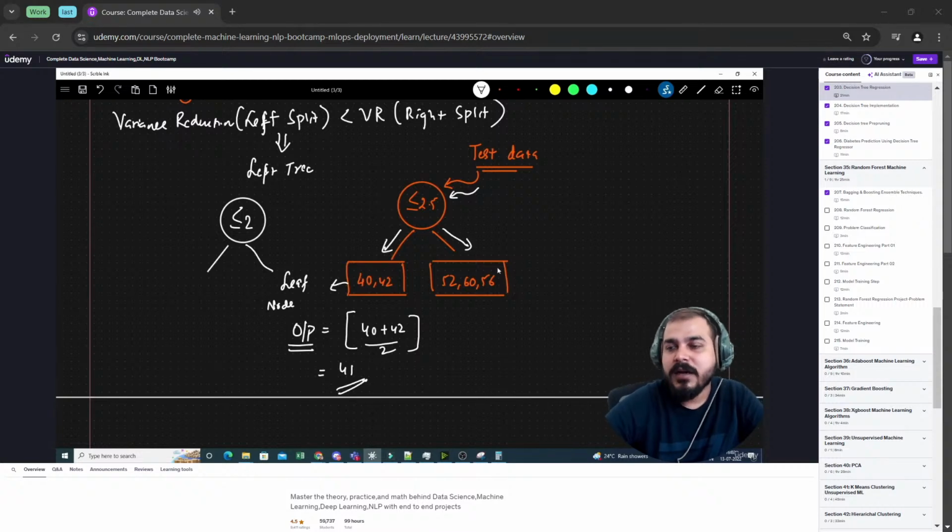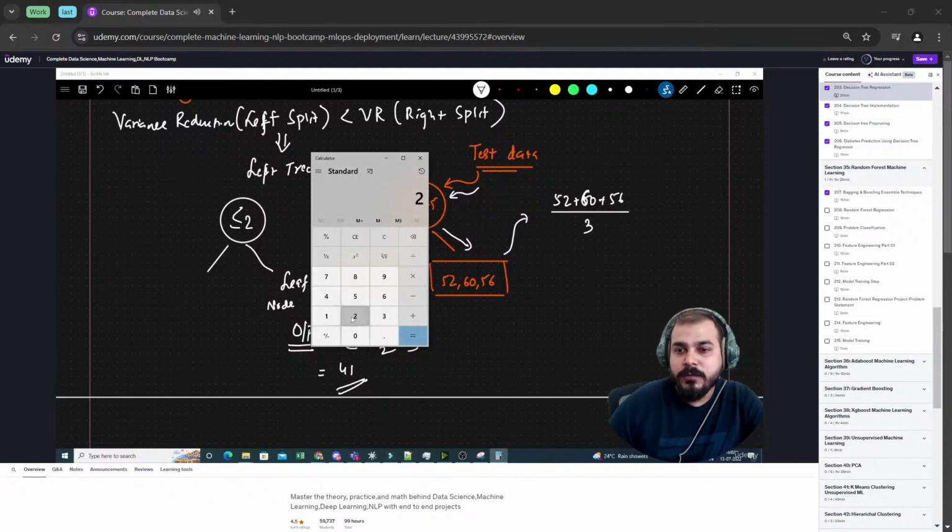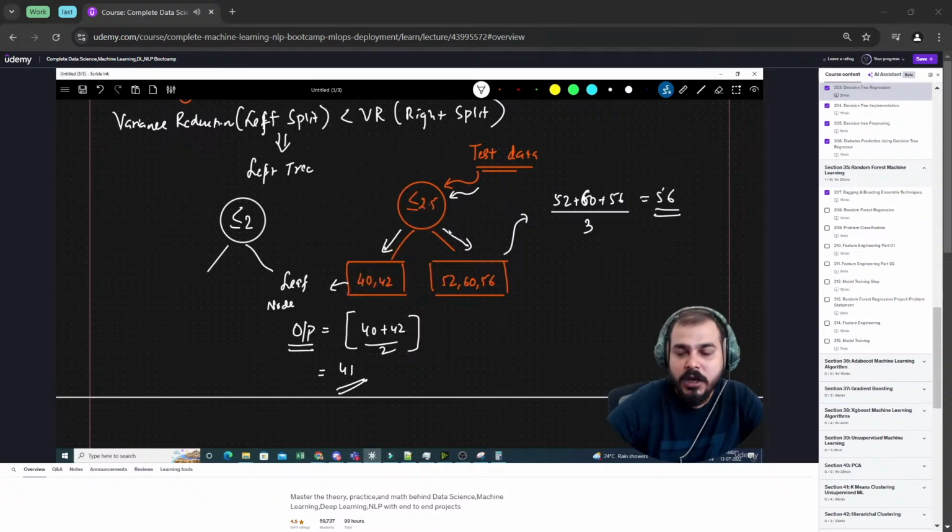Any number that is greater than 2.5 will come over here, and here we will try to find out the average: 52 plus 60 plus 56 divided by 3. Once I compute it, you'll be able to see that I'm getting 56 as my output. So if it comes over here, the average output is basically the output of the decision tree regressor. So this is super important to understand.